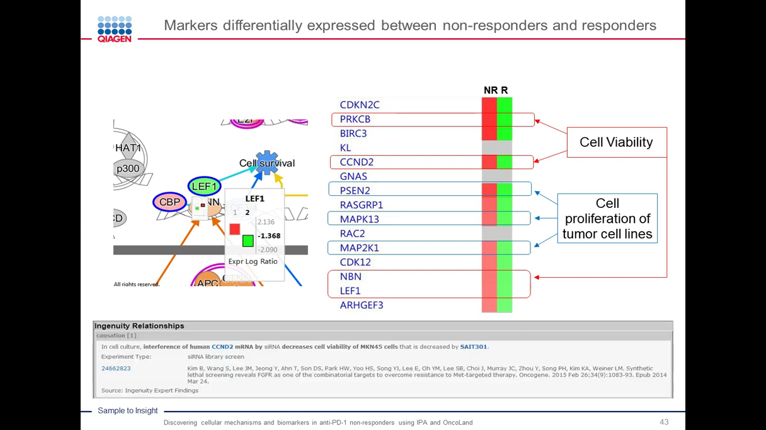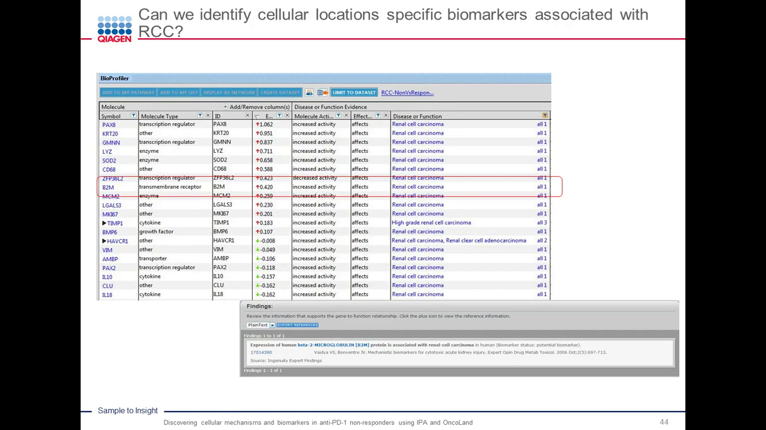Then again, in IPA, you can turn on this relationship view page, which will tell you where this information is coming from. So for example, CCND2 information is actually coming from cell cultures, and it is coming from MKN45 cells, as I'm showing you at the bottom. The authors have done siRNA library screening, and you can go to the specific publication listed at the bottom by clicking on the hyperlink and check this out in more detail if you want to see how they derived this information. So you can always verify information.